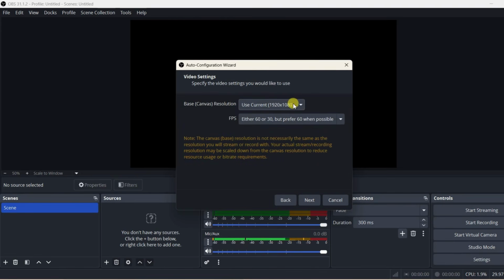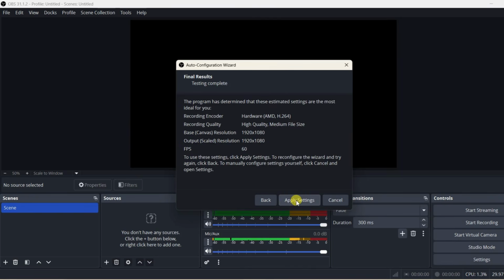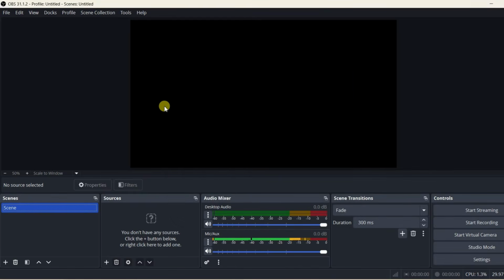And about the resolution, I'm okay with that. And FPS, I will keep at 60, and next. And then apply settings. So this was the very first option that appears when you open OBS Studio for the first time, which I just discussed.